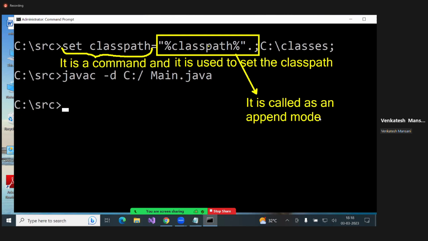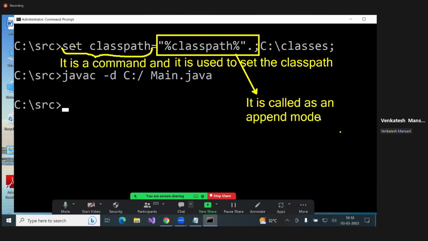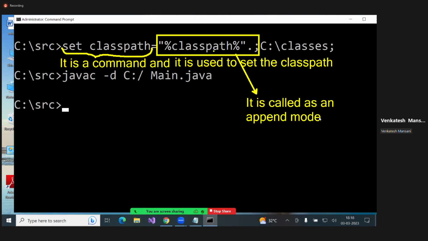If you write like this, in append mode, this classpath is appended to the existing classpath. Suppose in our system some other classpath settings are there. The new one is appended to those classpath settings. If you don't write this, it will override. Then this program works, but other programs may not work. That is the reason you have to prefer this one. It is called append mode.